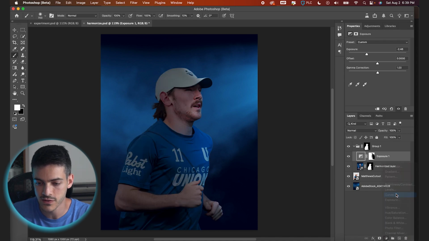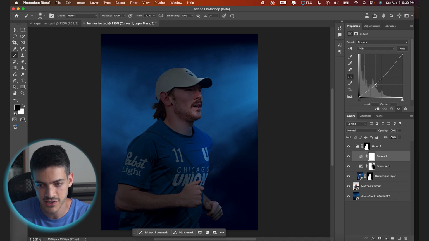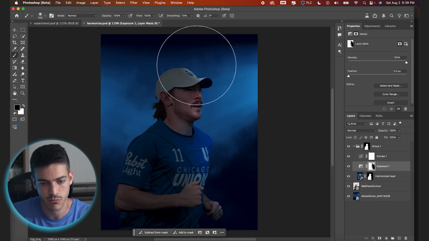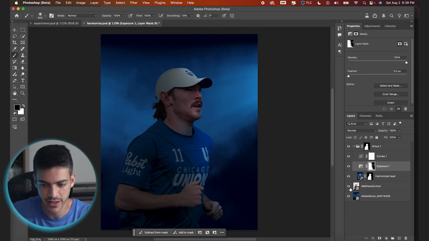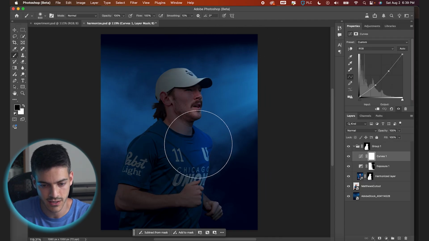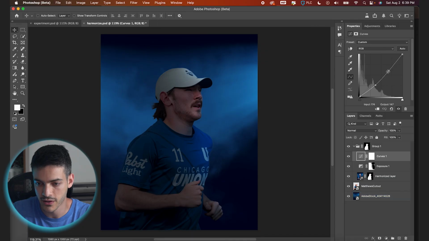We can also add a curves layer and manipulate the contrast a bit by creating an S curve. This is all going to be personal preference and just the way that you like to blend your images. So I'm still seeing some more darkness that I want, and I think we can get more of a pop of light on the hat. So this curves layer, just darkening it further, but also bringing out some contrast. We can boost the whites a little bit.